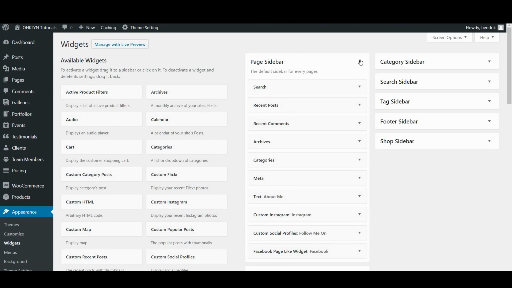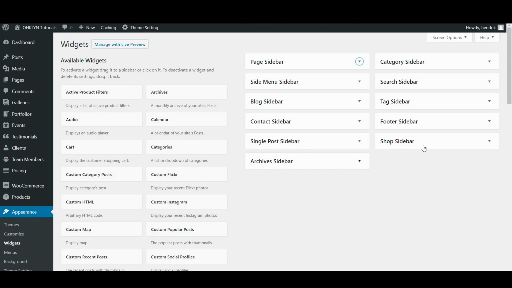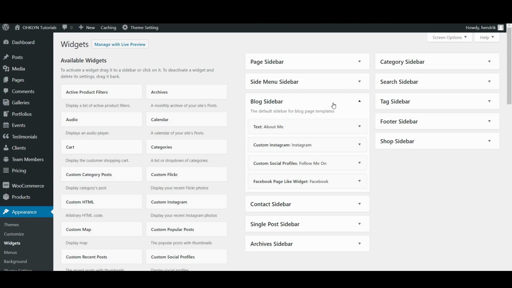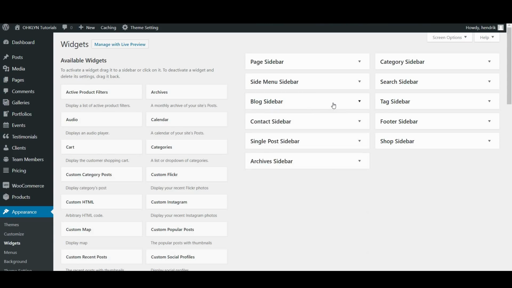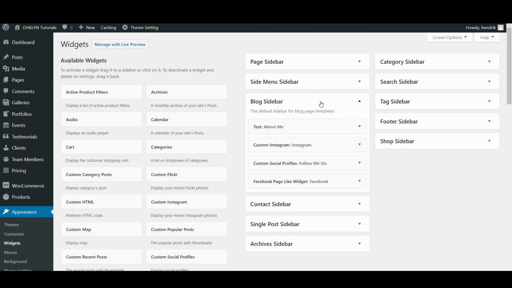With the photography theme, you can see that there are separate widget-enabled areas for different types of pages. However, all of them can be updated exactly the same way. We will use the blog sidebar widget-enabled area as a guide for this tutorial. After this section, you'll understand how widgets work and will be able to use various other widget-enabled areas supported with this theme.